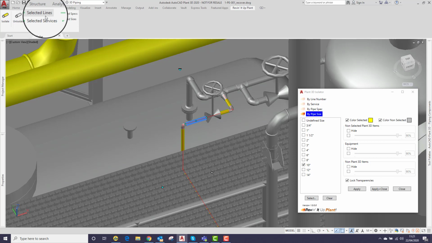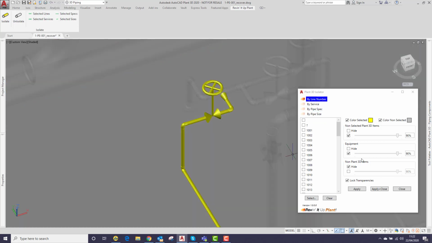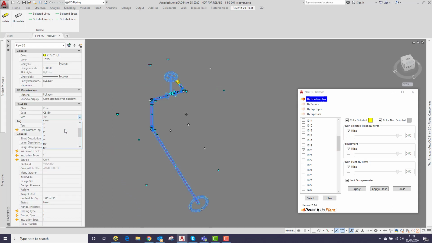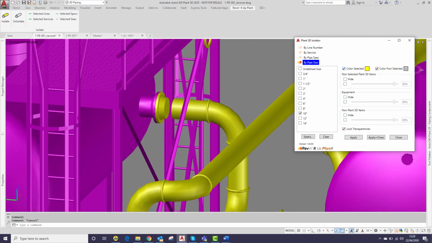To correct the issue, you can click on the line and use the selected line number icon to identify it in the line number list. Then you can isolate it with everything else hidden and make the changes from 10 inches to 1 inch. By highlighting each line in turn and giving them a visual check, you can sometimes notice errors that have been previously missed. Here, for example, we can see this 10-inch pipe isn't connecting properly to the flange.